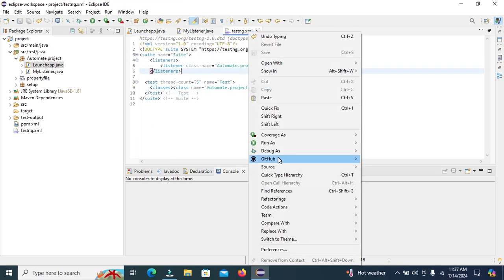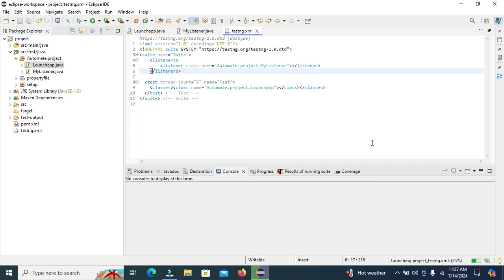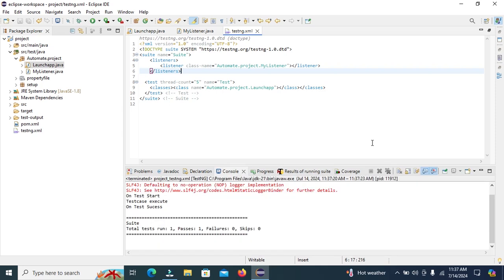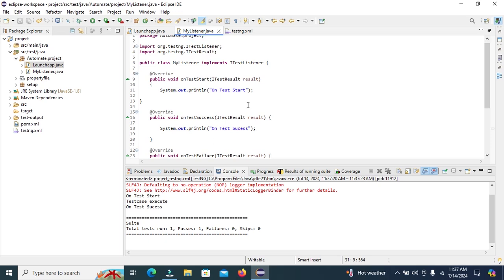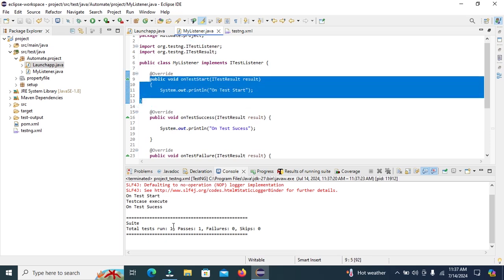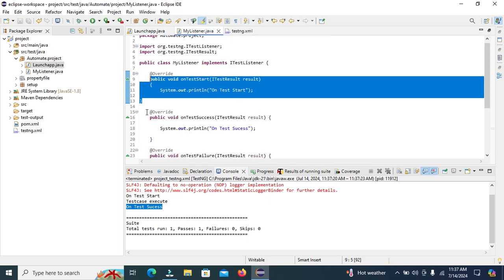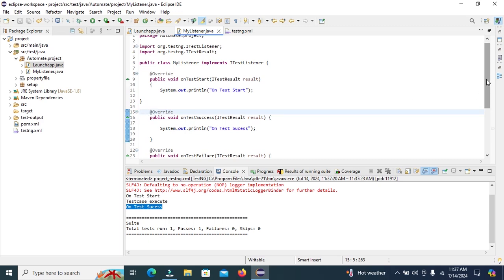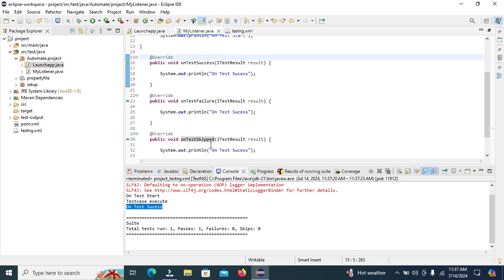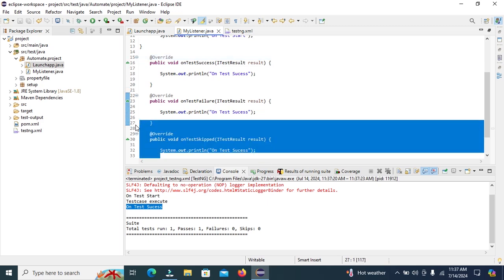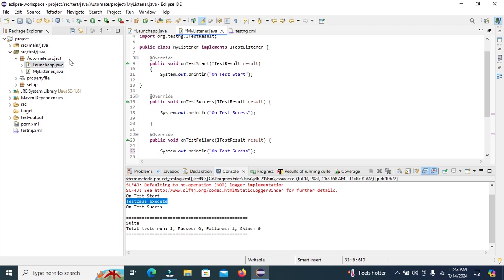Let's run this script. Here you can view in the console the on test start message printed, on test success, and the third test case execution printed. Here you can view that on test failure and on test skip, these two methods are not executed. In this project we have a total of two classes. One is LaunchApp and the second is MyListener.